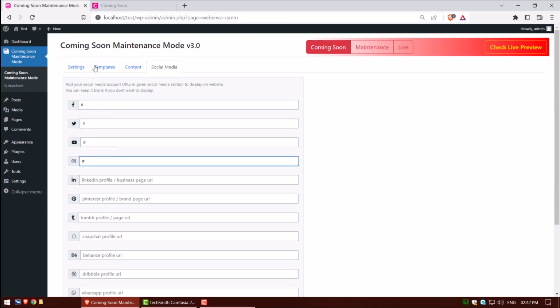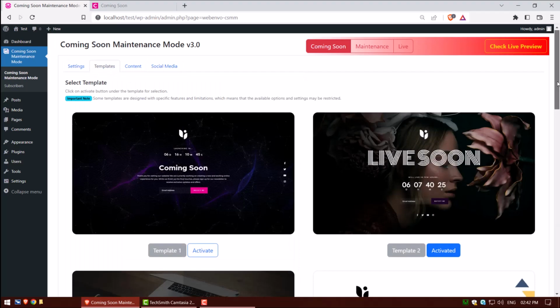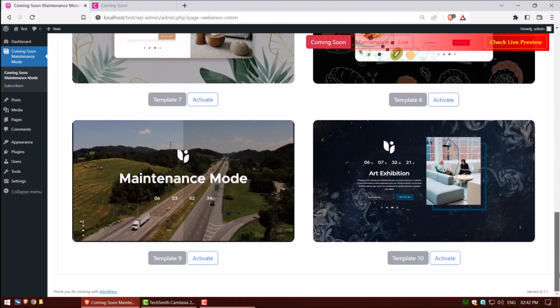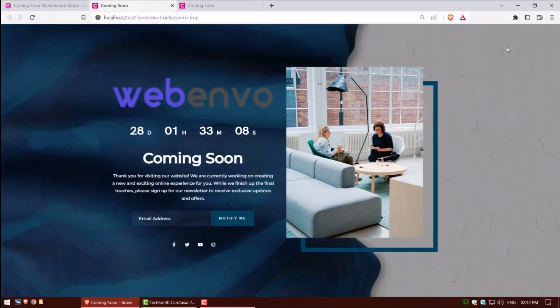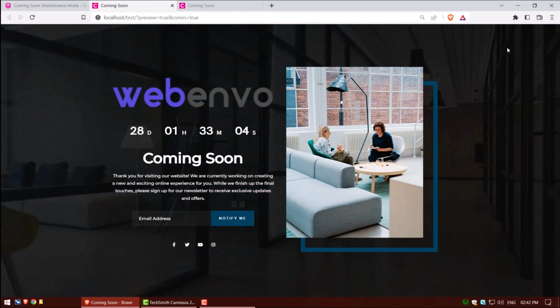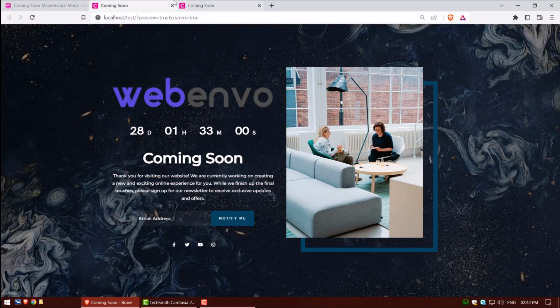I am changing the template, because I will also show you how to change the background image. Click on the Activate button below the template for selection. The background image slides are used in this template, so now let's change the image slides.